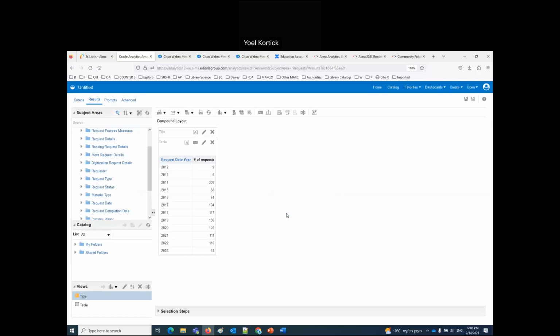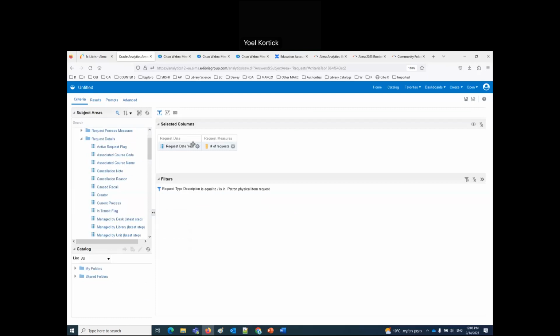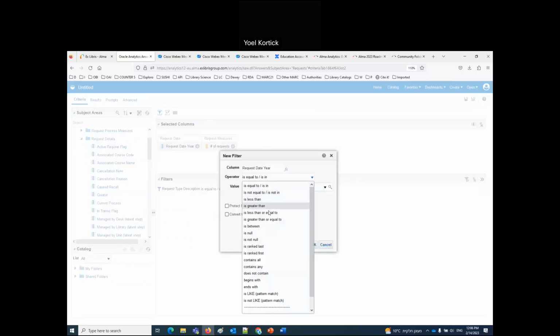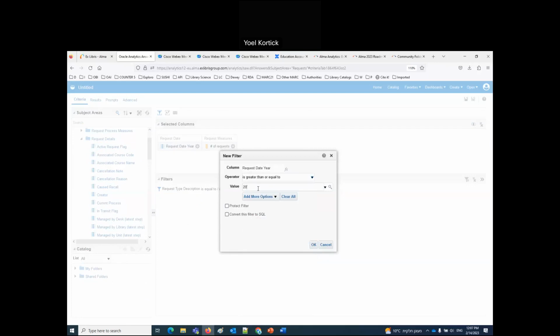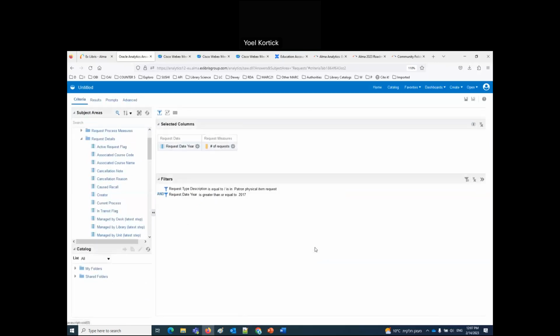And so now I've got the number of requests per year. I'm going to start it at... someone asked if we can do the same report in data visualization. Yes. And in fact, we'll do that. I'll start it at 2017. So I'll say year is greater than or equal to 2017, just making something very basic.